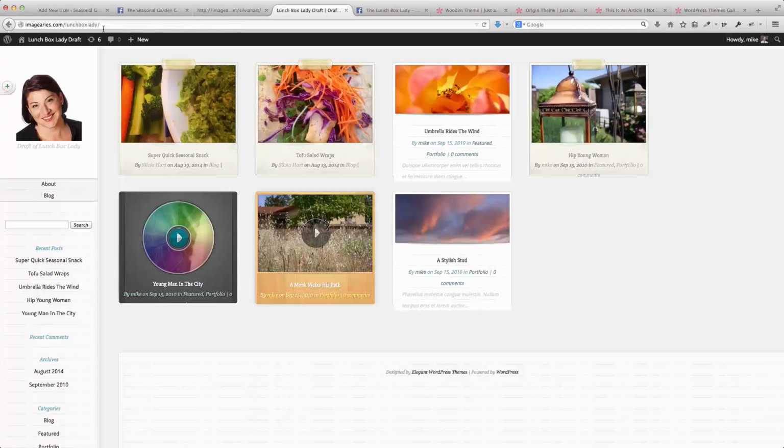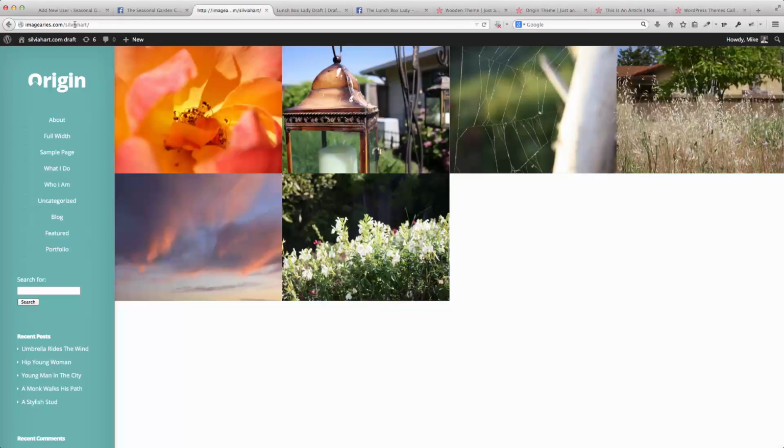So I've got one for Lunchbox Lady here, which happens to have this theme installed. Mostly sample data, but then also I've started to just play around with some real data as well, which I brought from the Lunchbox Lady Facebook page. And then there's Sylvia Hart, as you can see under this subfolder here, and also the Seasonal Garden Cafe.